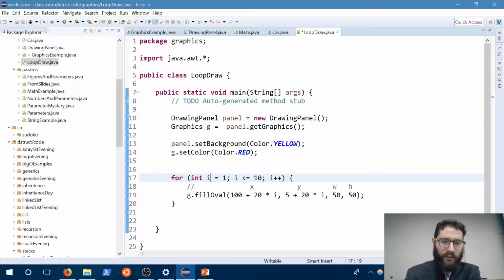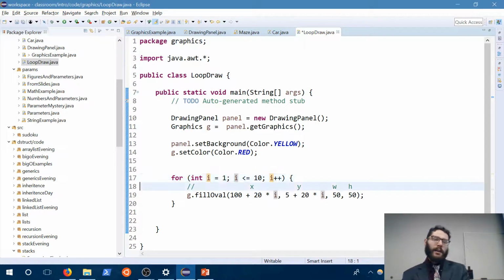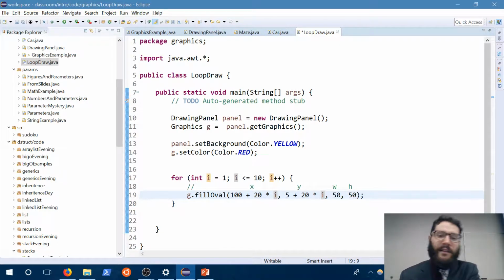So for int i is equal to 1, i is less than or equal to 10, i++. So the values for i are going to be 1 through 10, right? Nothing too exciting here. If it was in a loop, i would just simply be printing out 1 through 10, right? So nothing too exciting there. So let's go ahead and see what we're using. We're using, remember, the x, the y, the width, and the height.